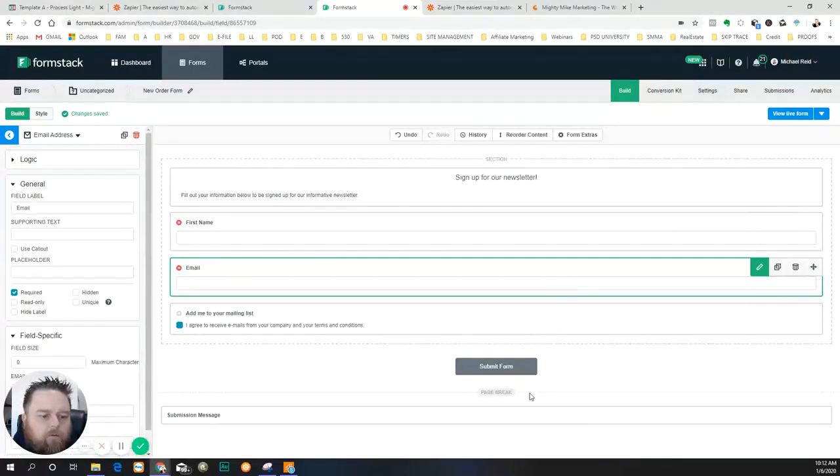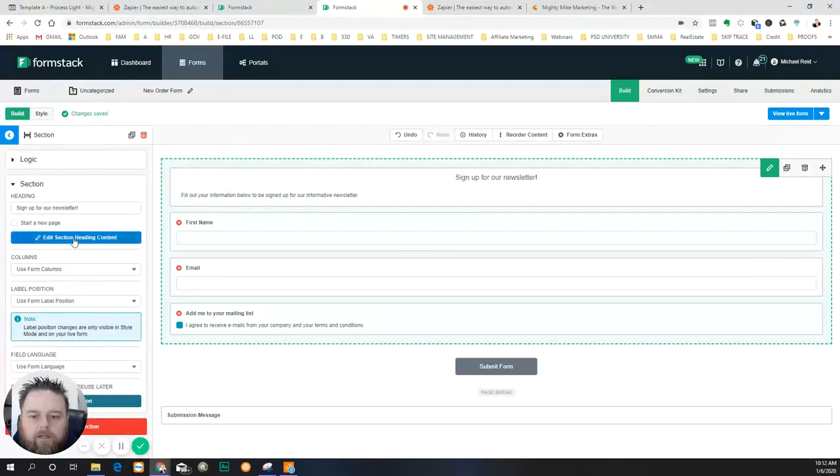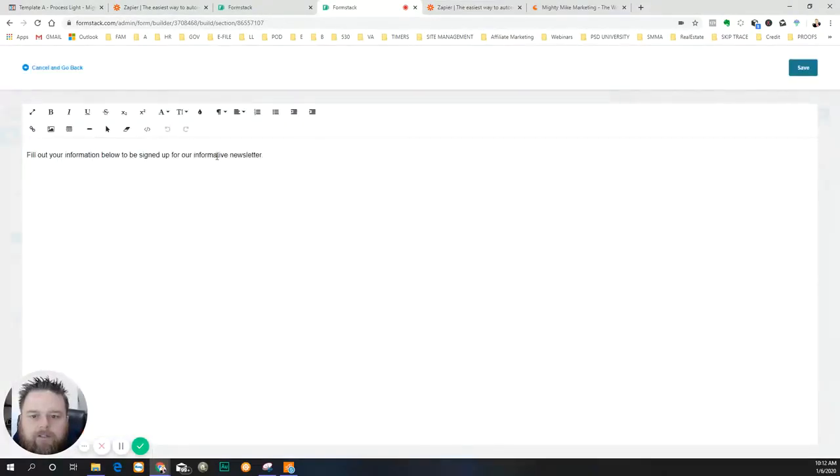Once you get your form the way you want it, the actual structure of it the way you want it, let's go ahead and add this. They got to click that. If let's say you want to change this field right here, you can come over here and it makes it easier for you to actually type out what you want to type out. Fill out information below to be signed up for the Mighty newsletter, right? Boom.